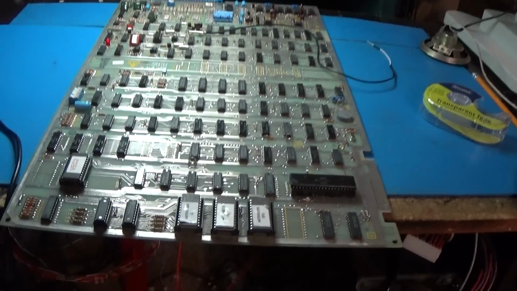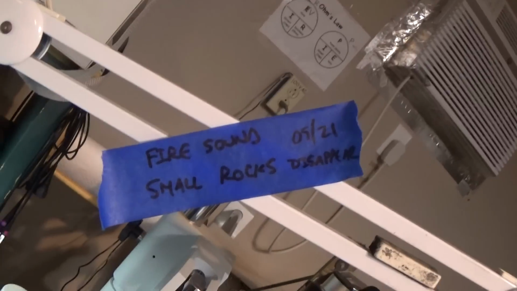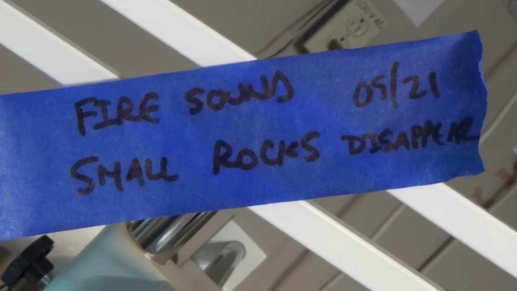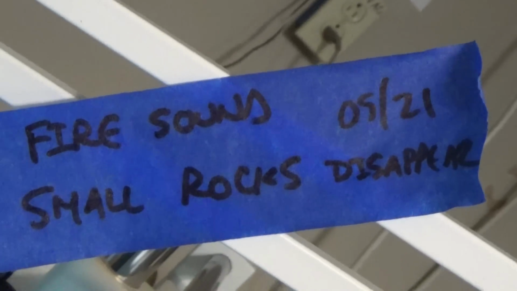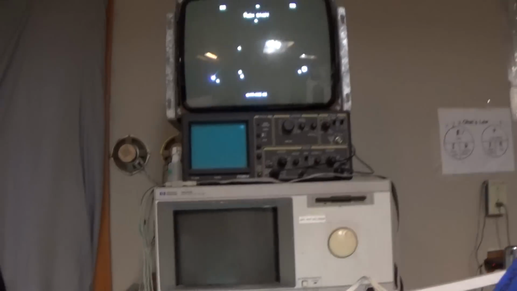I am looking today at an Asteroids board, and this one came with this note attached: Fire sound, small rocks disappear. May of 2021. Small rocks disappear. I've been watching this thing. I've got it up on the monitor, and I've been watching it.